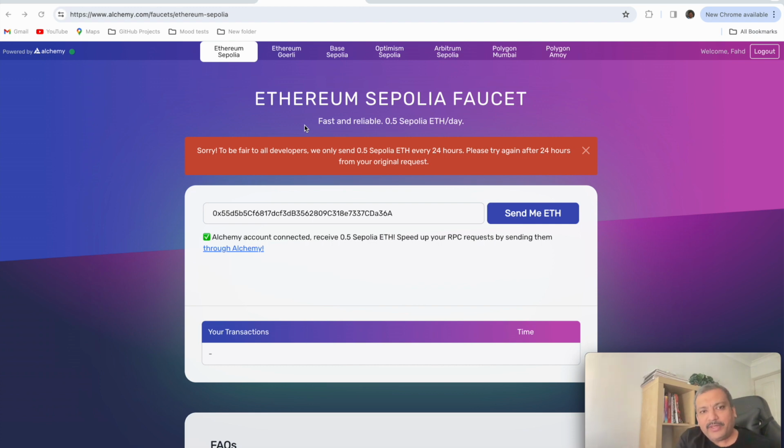And also please note that there is a limit to how many ETH you can take in a day. So it's 0.5 ETH that you can take in a day, and that's good enough for you to play around. So I usually just take a few fake ETHs and just keep it so that I can do my development when I'm playing with it.